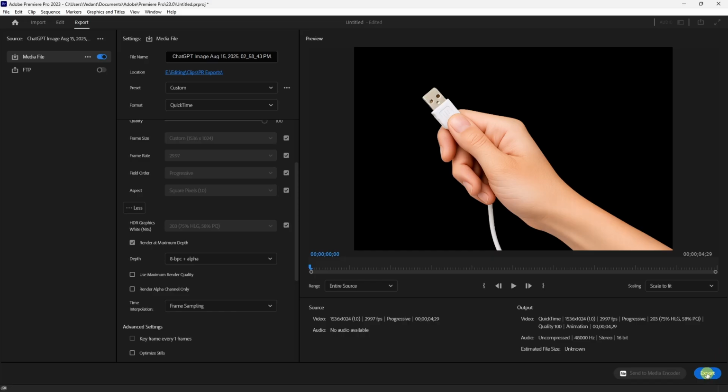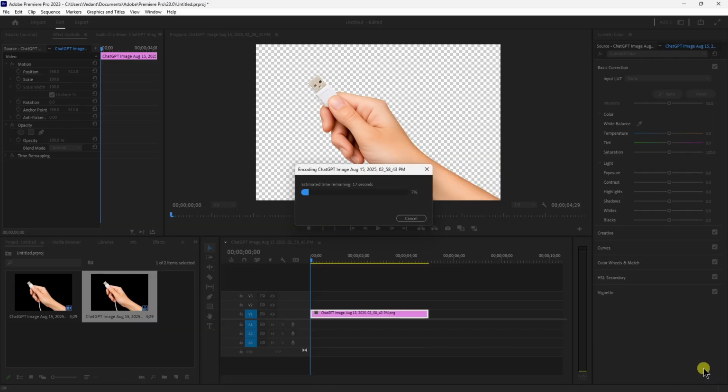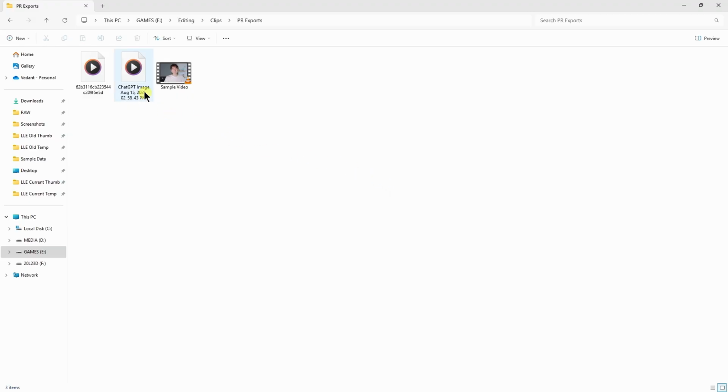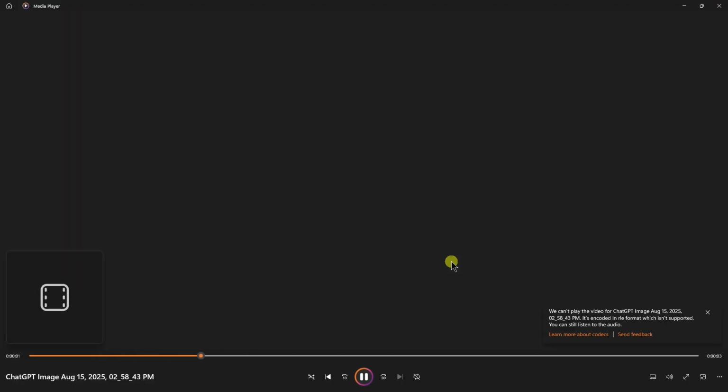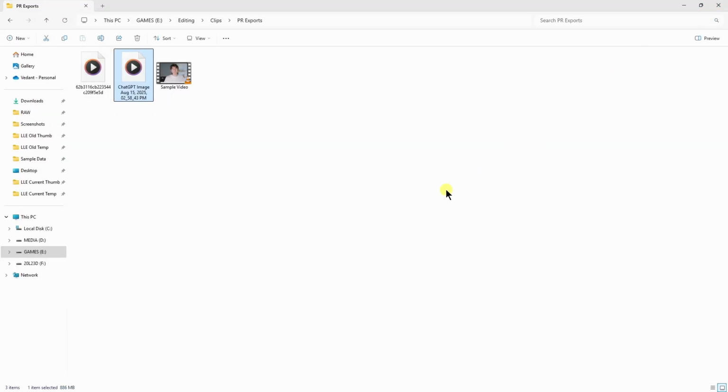Then just click on export, and yeah, there you go, the video is exporting. So wait for a couple of seconds here. Once the export is done, if you try to open the video, you're gonna see that they cannot play the video due to the format. But if you open the same video in Premiere Pro, the video will play for sure.